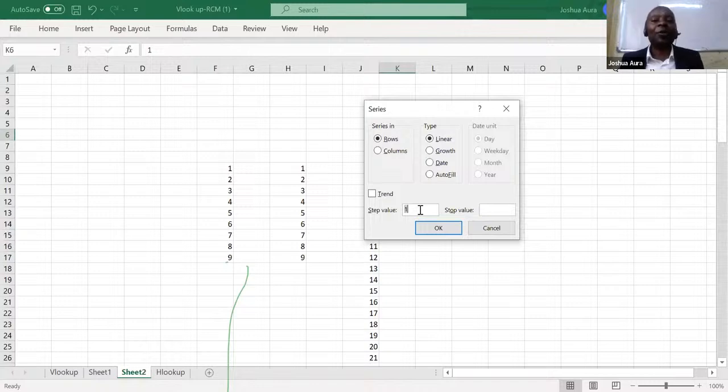By the way, step value does not have to be 1. If, for example, you are doing sampling, and you want to use what we call systematic sampling technique, you could say straight away that your step value, for example, if you want every 3rd item, is 3.